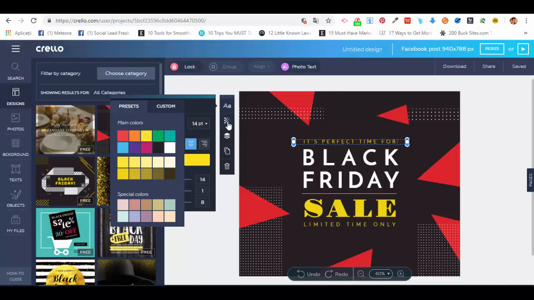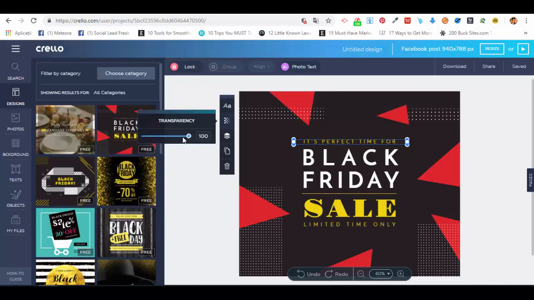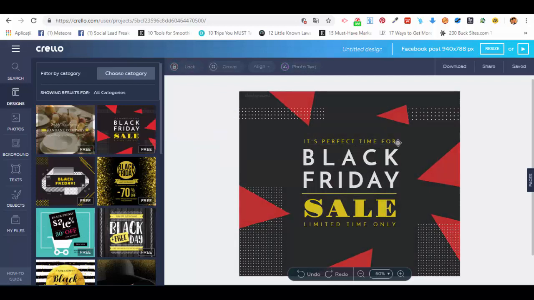And you'll also have some other options in the menu, like the transparency. You can see that it gets changed. The layering, the duplication, or just remove the element at all. Okay, so this is how you edit the text.